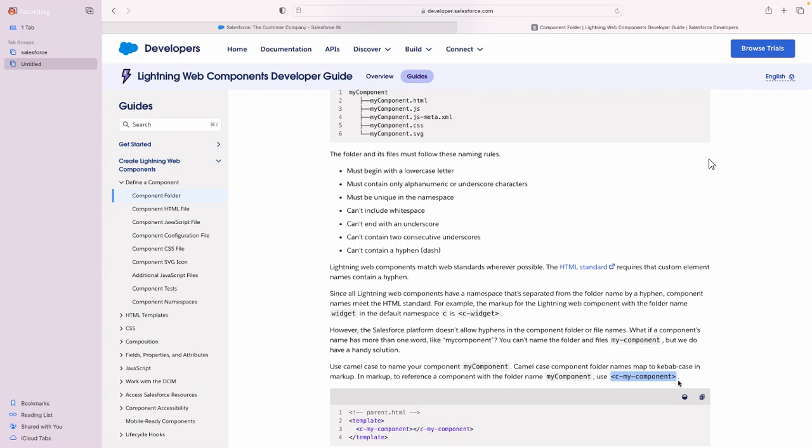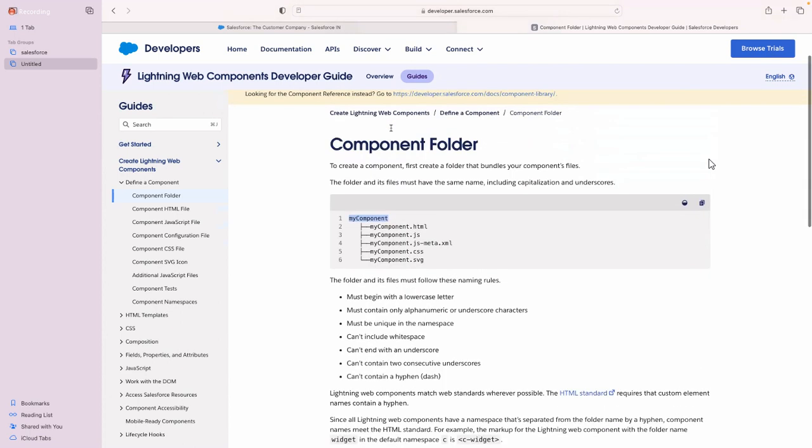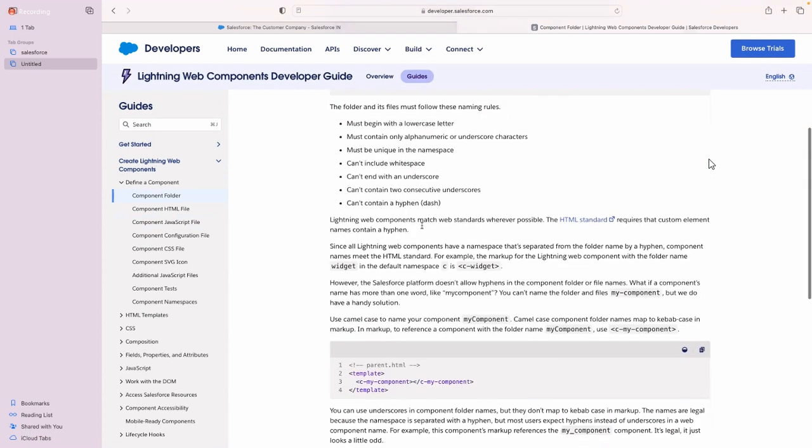So HTML expects this kind of notation. Okay. Whereas if you try to give this kind of notation while creating the component, Salesforce will not accept this. Salesforce is expecting something like this. Whereas HTML is expecting something like this with hyphen.